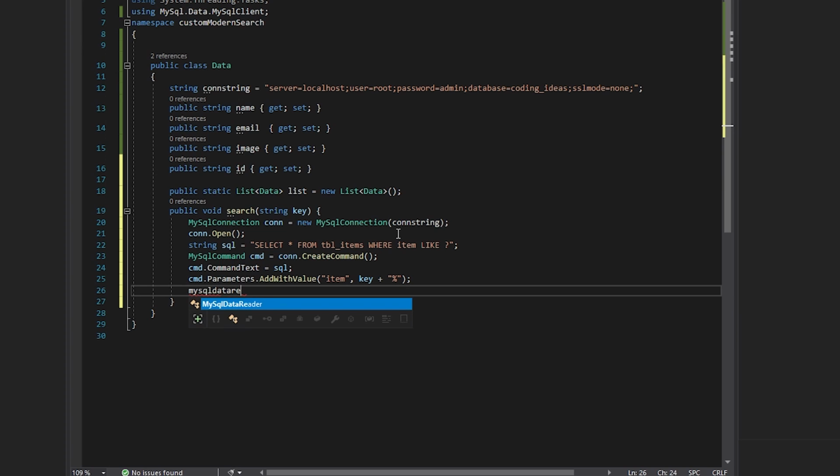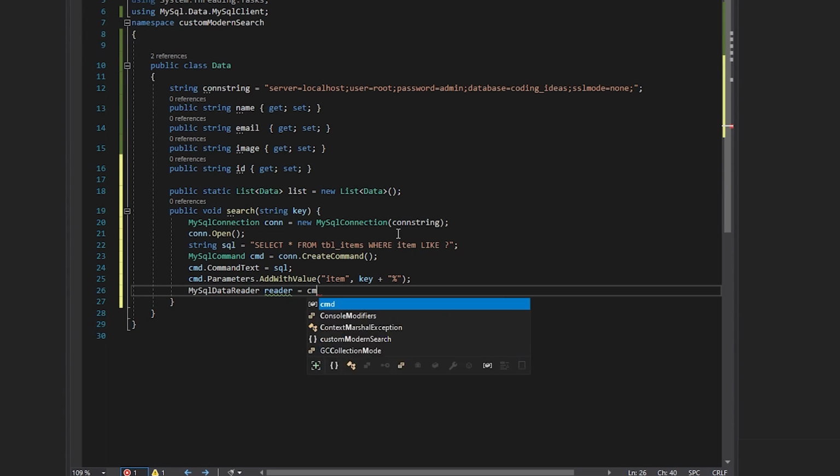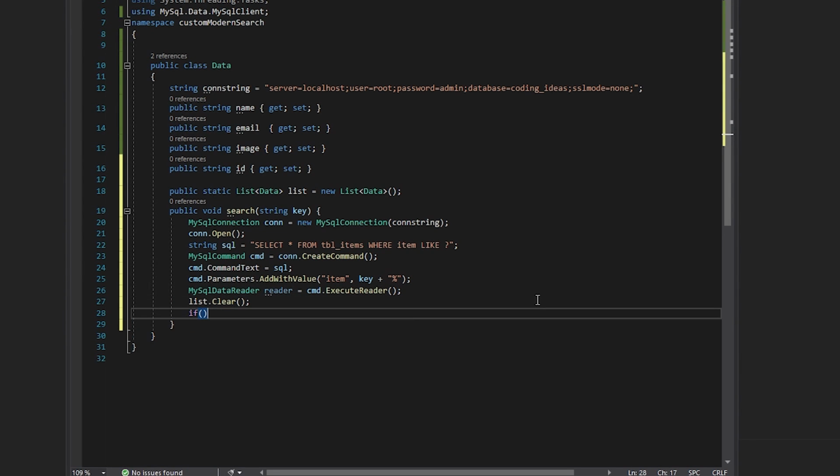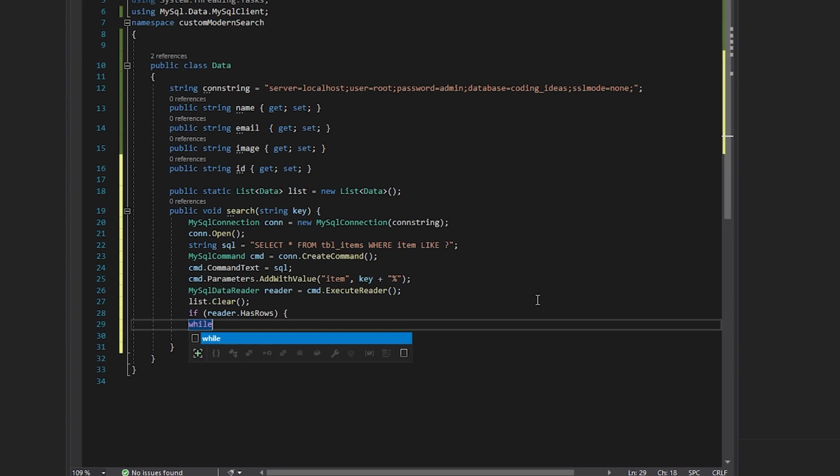Execute the SQL query and create a new MySQL data reader object to read the results. We need to clear the contents of the list to avoid the redundant display in our UI. Create an if statement that checks if the reader contains any rows. If the reader contains a row, iterate over each row in the reader using a while loop.